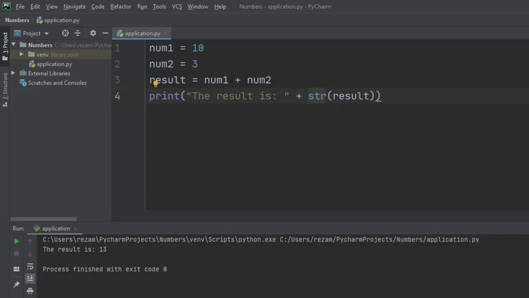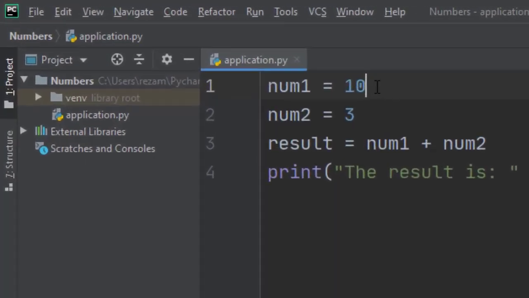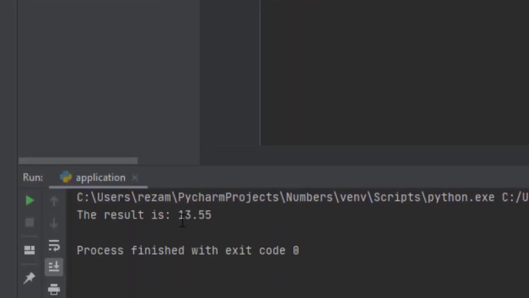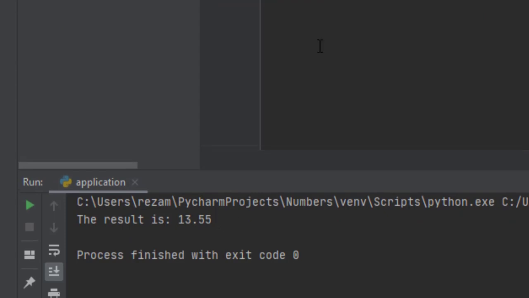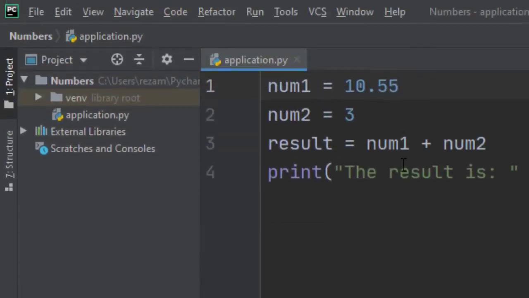And of course, when we do operations on numbers, we know that we can do them even on decimal numbers. So if it was, for example, 10.55 and then we wanted to add it to num2, of course we would have the result 13.55. So you can do all these operations on decimal numbers and integer numbers.